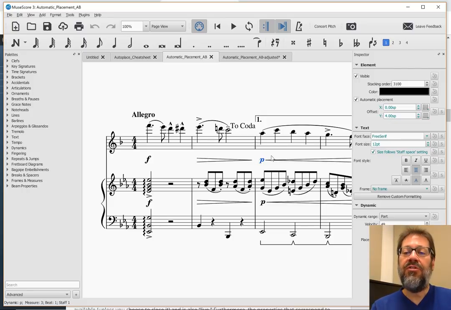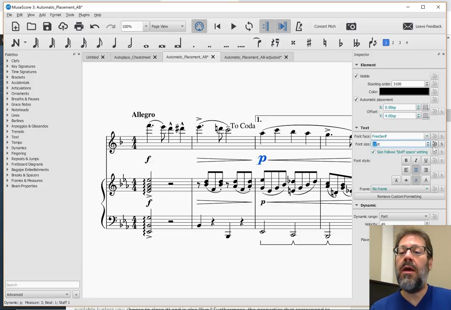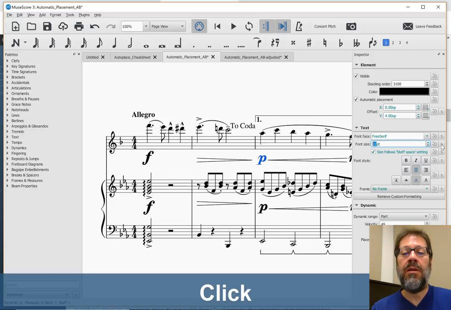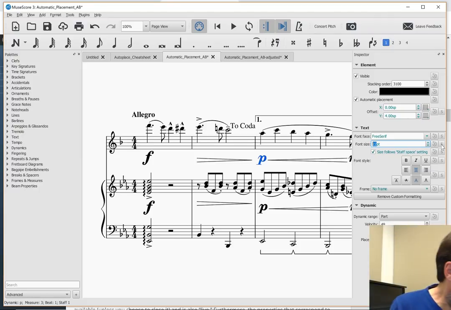So I can select a dynamic, and I can use the font size here to make that one larger. And then when it's the size I want, I can hit the Set as Style button. And now all of them are that way. So this is a new way of being able to control various settings for defaults for things that's a lot easier, a lot faster, a lot more visual than how it worked in MuseScore 2.